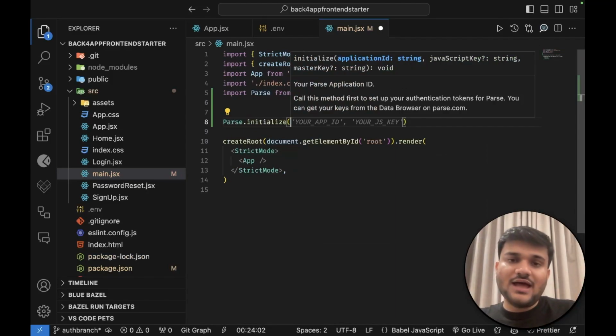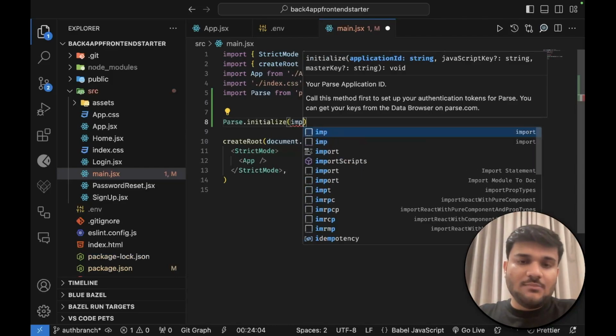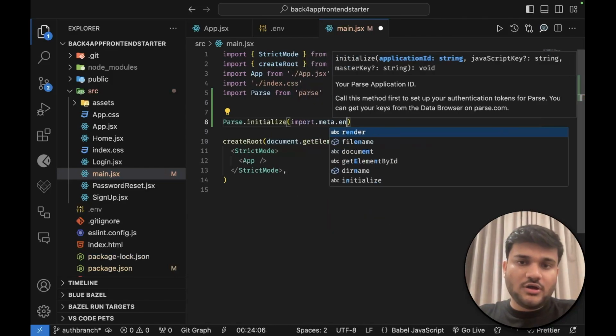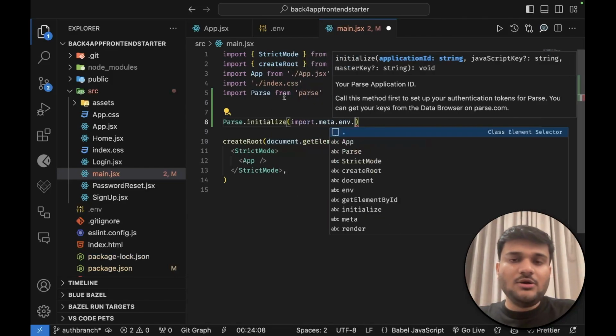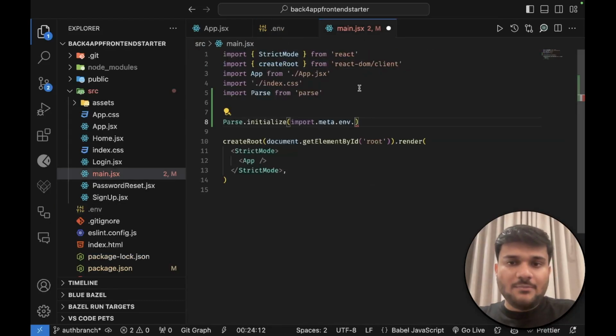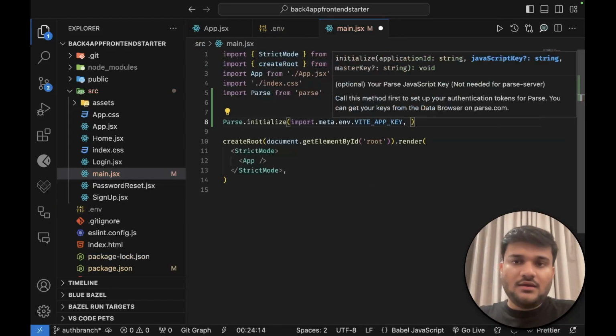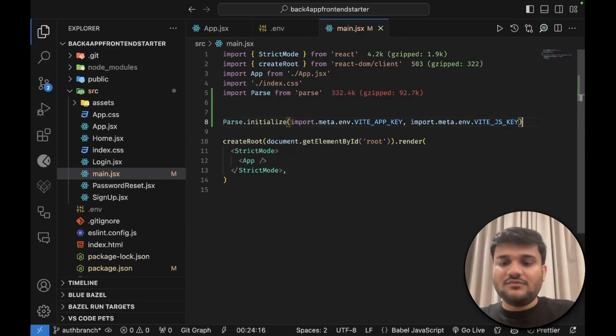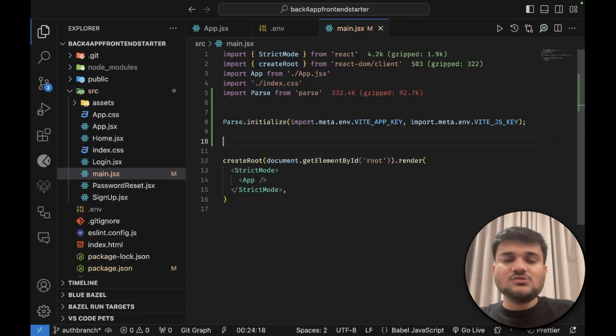Now, how can we get the app key and JS key? We can say import.meta.env. Here we will be able to access our environment variables, and we can put the app key here, and the second one will be the JS key, and that's it. This is going to initialize a new Parse object for us.